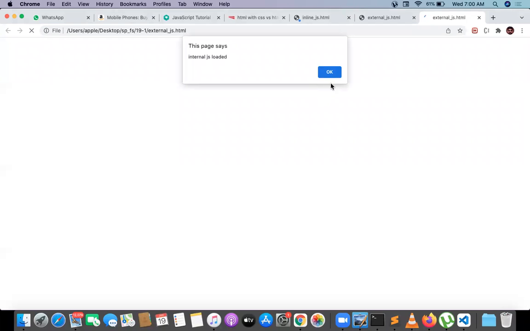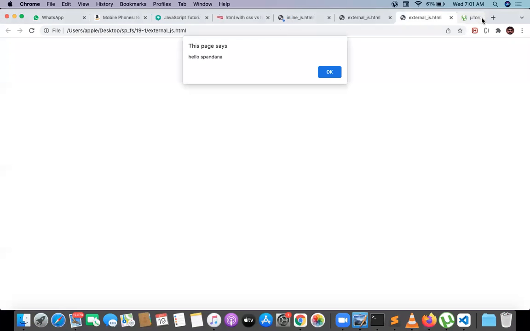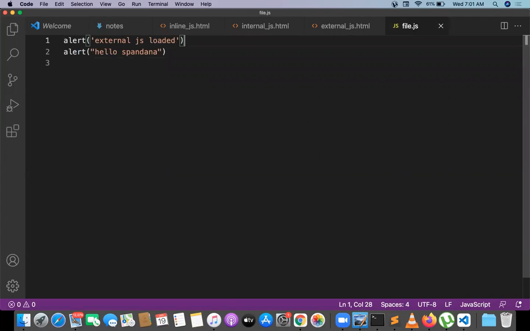First of all, internal JS loads. Why? Because that is the first file, first line. External JS loaded. After that, Hello Spandana. See, two alerts are working, right? Two alert boxes are there. So JS is working fine.